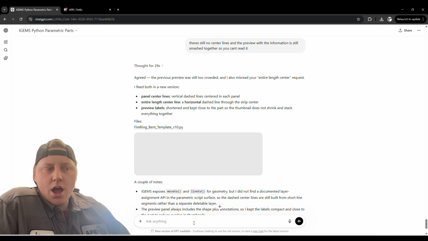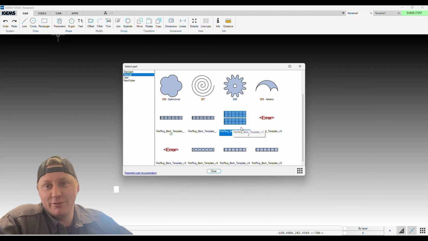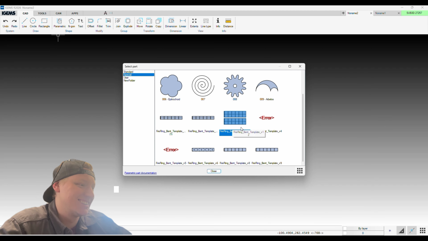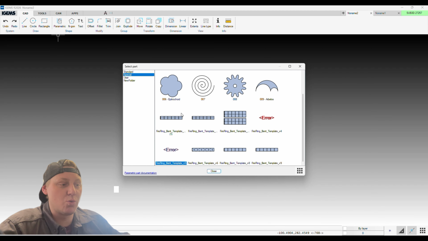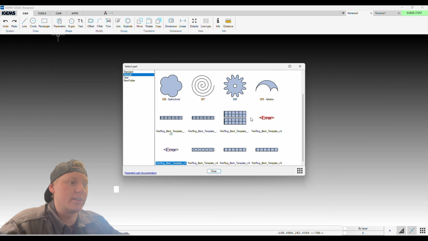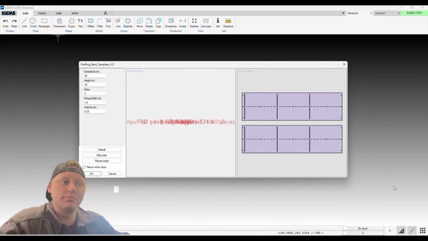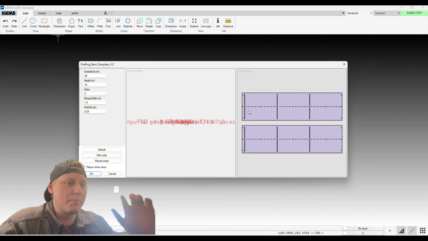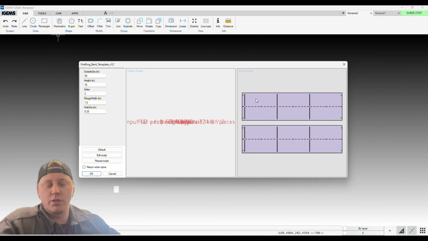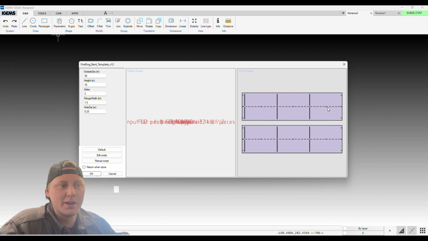So this is now version 12 of my templates, but I was quite happy with how it all worked out. It all kind of did what I wanted it to do. I don't know what's going on with this default shape thing. It's all over the place. I tried a million times fixing it. It didn't work.